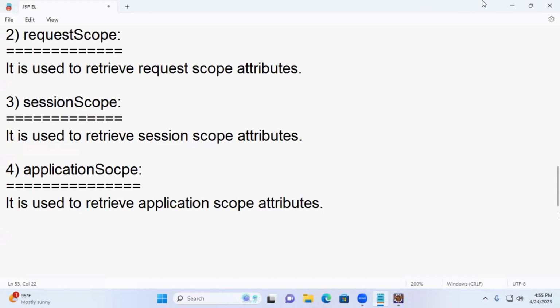Like that only, we can set your attribute scopes: page scope, request scope, session scope, application scope. What's the difference? With a diagram, I'll explain. But first I'll explain how to set the scope.